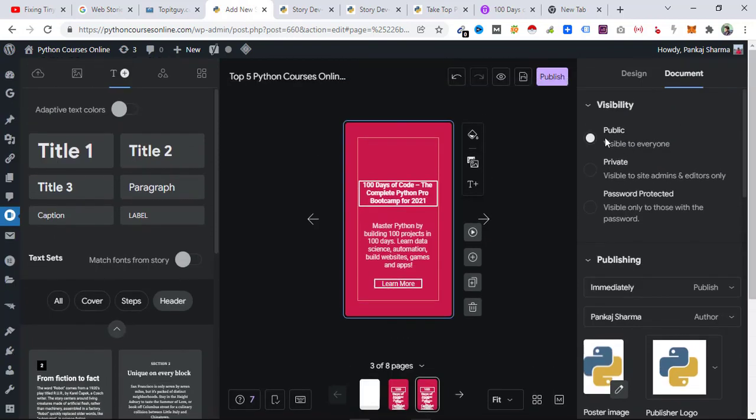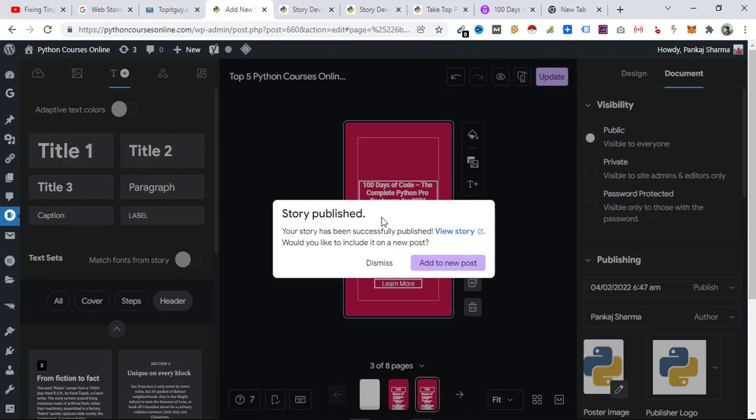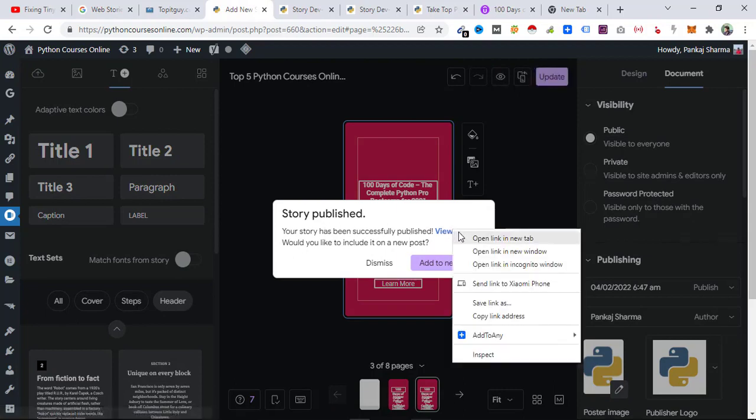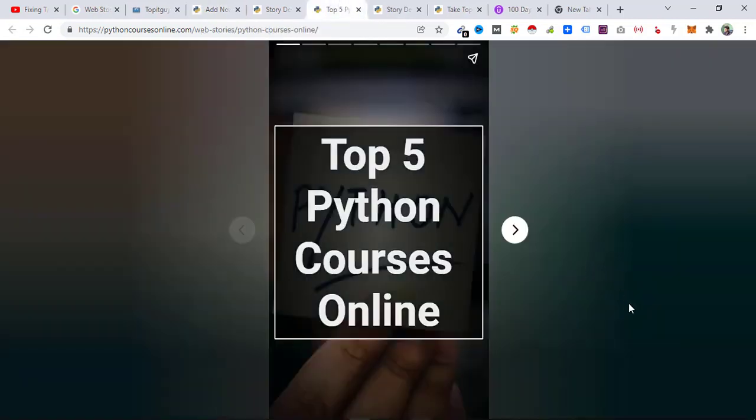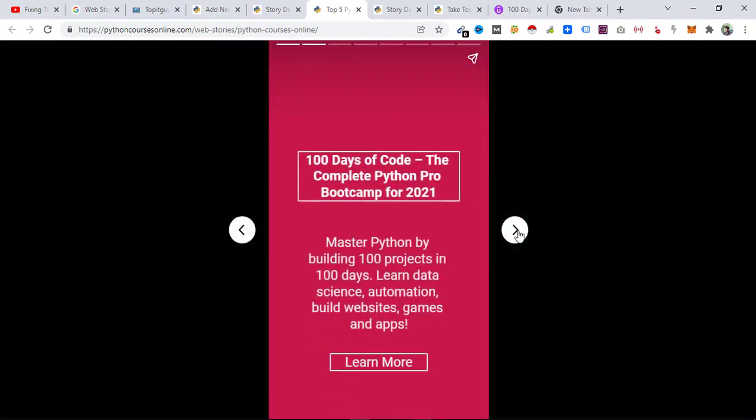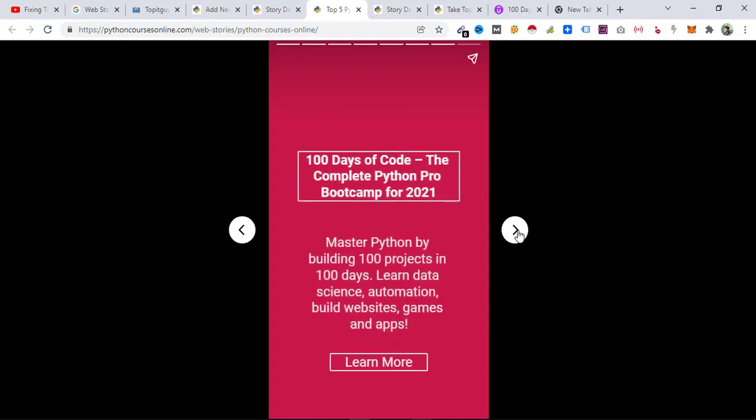Now here you can see I have public, private, and password protected settings. For the most part you should use public if you want your story to appear everywhere on the internet. So let's hit publish now. Finally, all right, story is published, and if you click on view story, it will appear like this. Since we set it to manual, I have to click here to move to the next page. So this is how your stories will look.